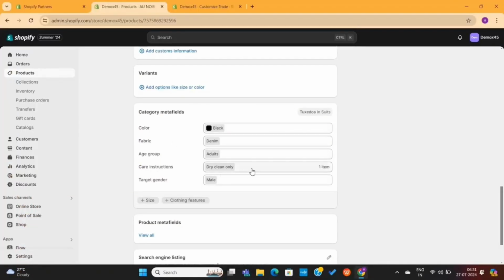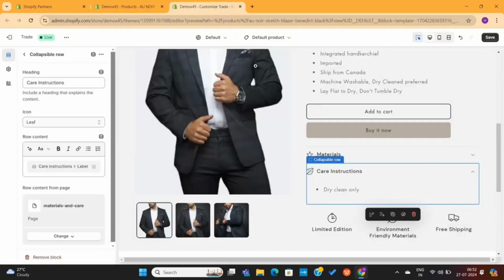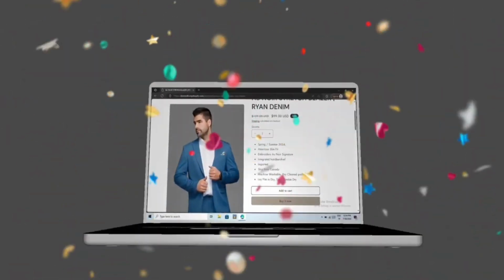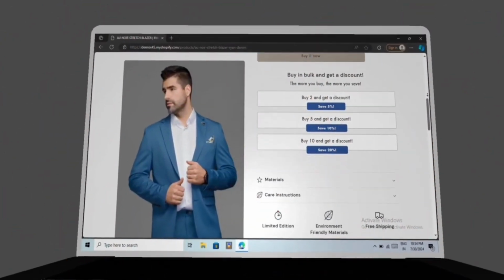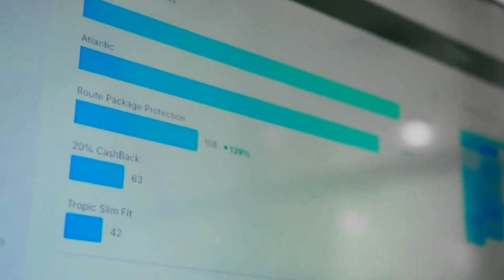Alright, I have also added the care instructions on this page. And with this step, our basic store structure is complete. Now, I want to add some advanced options on this page, which will not only increase the conversion rate, but will also increase the average order value.